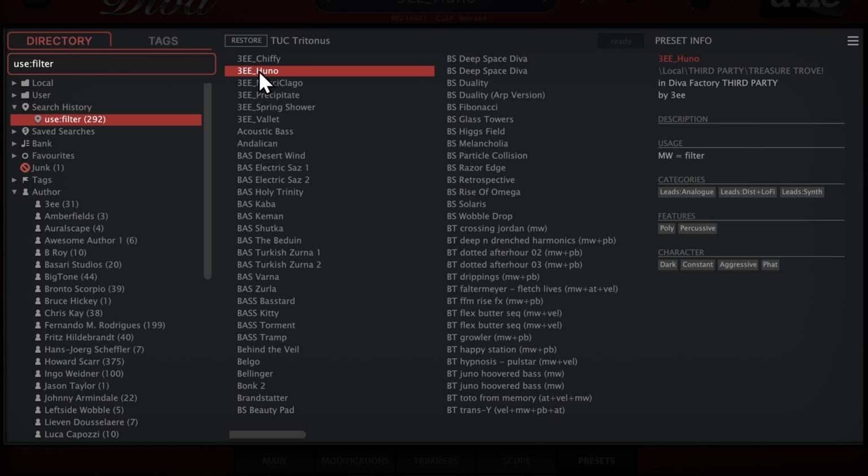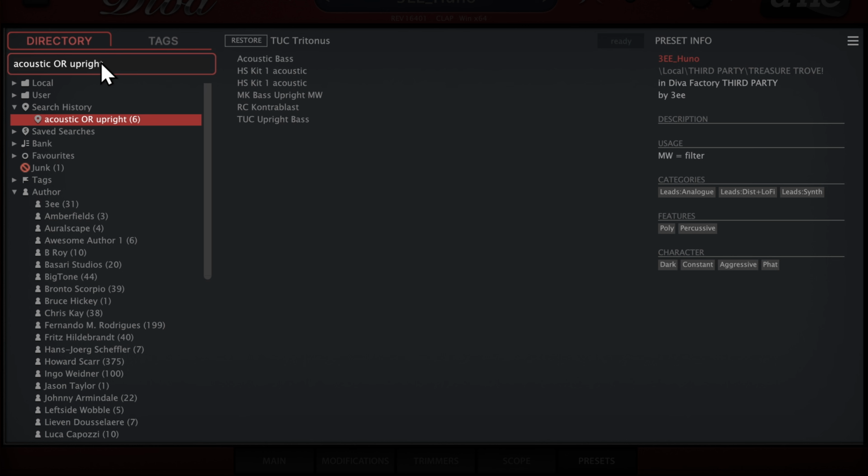You can also use the logical operators and, or, and not between text elements. For example, searching for acoustic or upright yields presets whose name or preset info contains either acoustic or upright or both.